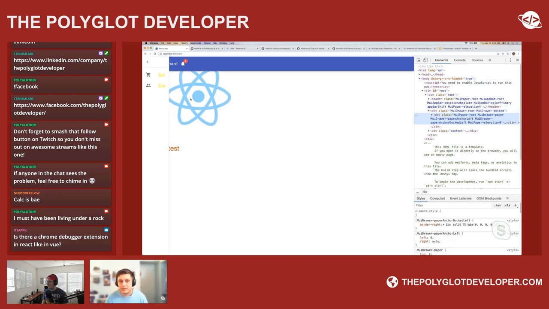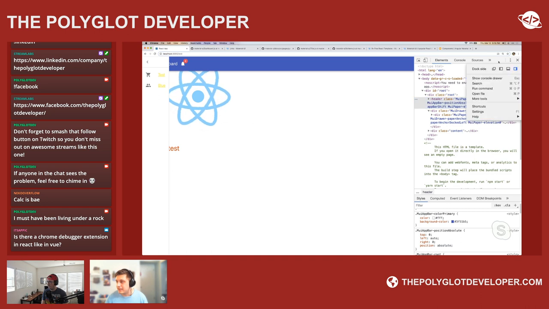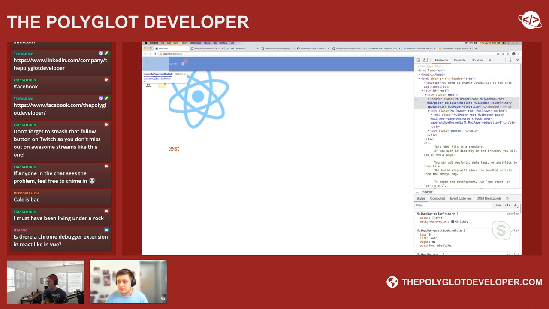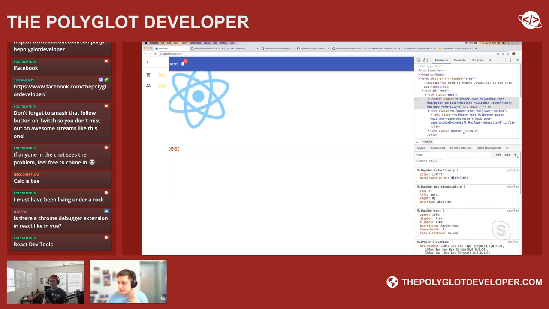The Chrome extension that you were using that we first set up, what was that? React Tools, right? Yep, React Dev Tools. Yeah, we have a question there. What if there's a Chrome debugger extension? Yeah, there is. Super powerful.